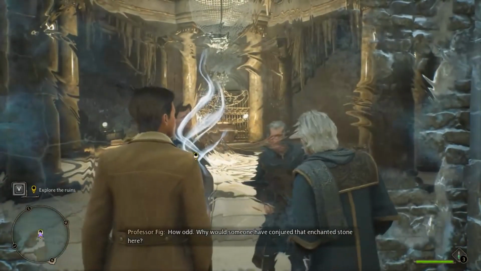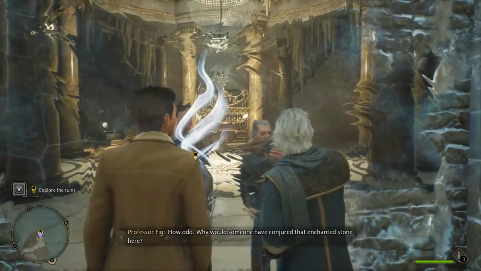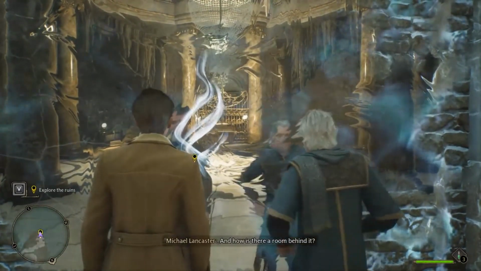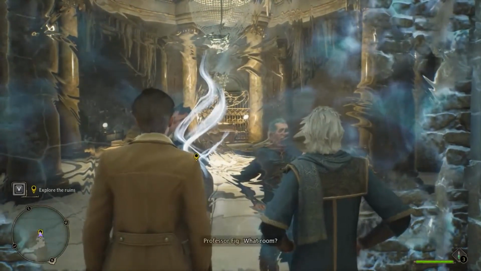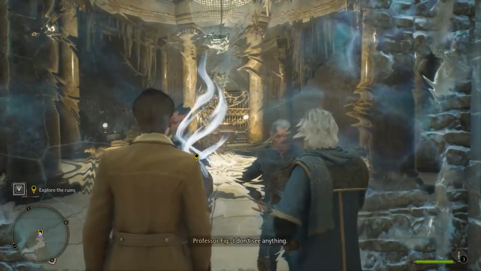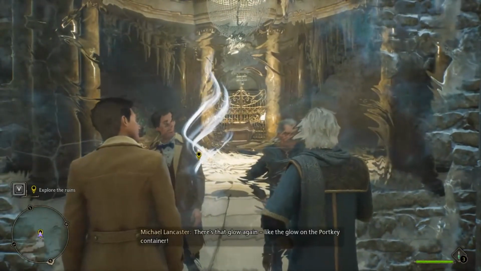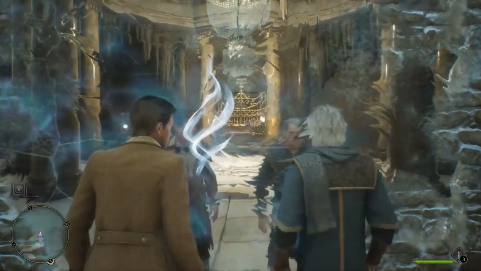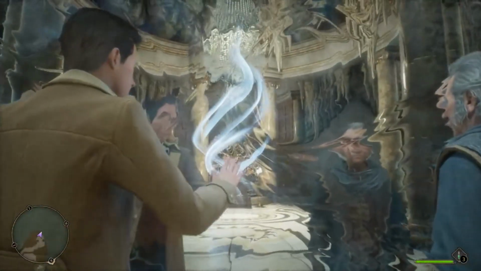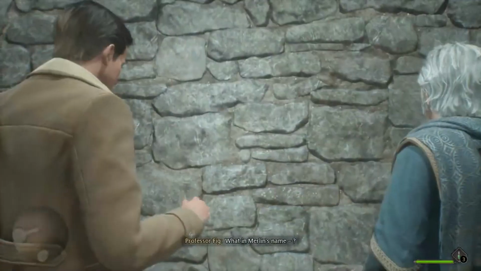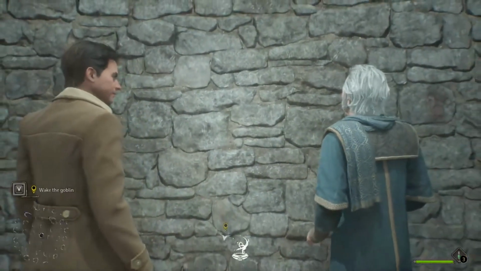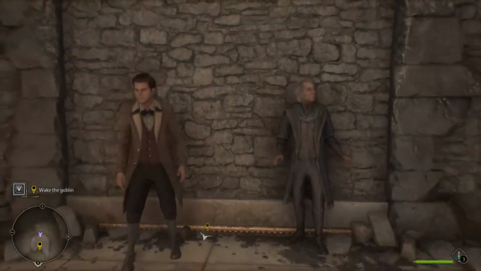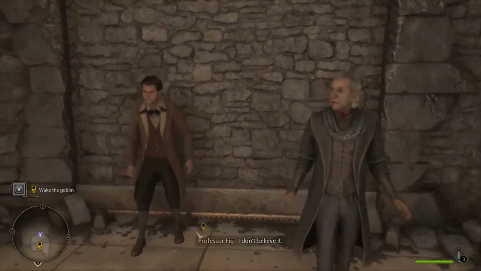How odd. Why would someone have conjured that enchanted stone here? And how is there a room behind it? What room? I don't see anything. There's that glow again, like the glow on the Portkey container. What in Merlin's name? Where are we? I don't believe it.